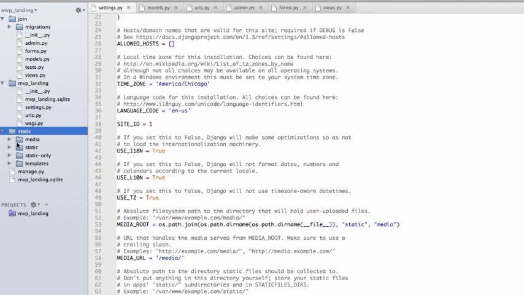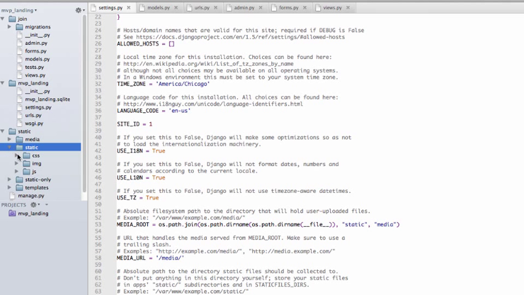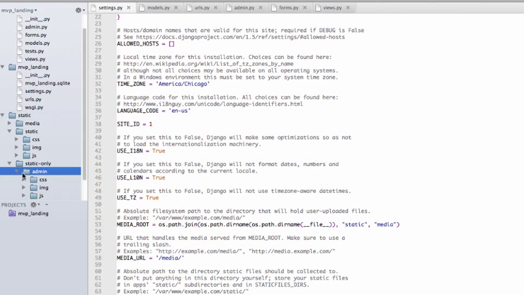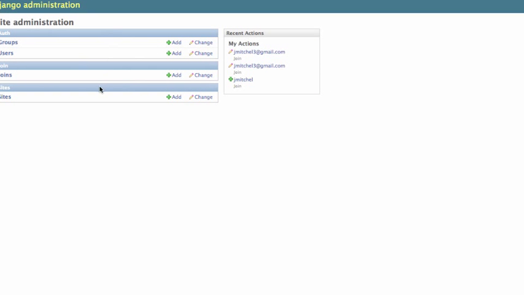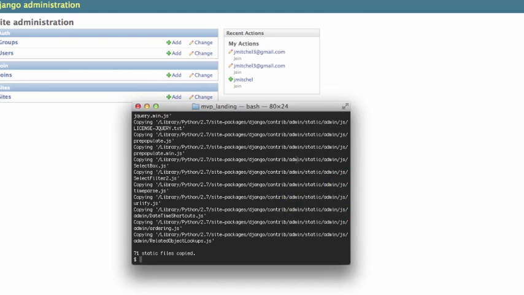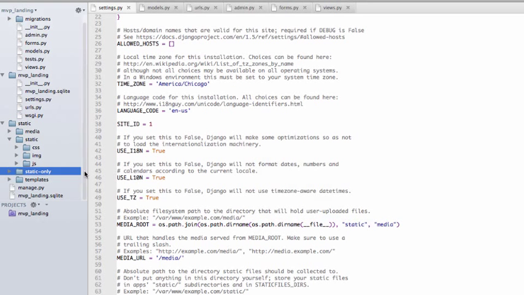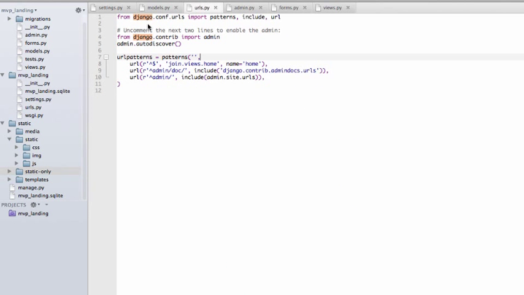And let's take a look at what happened. If you look under media, nothing happened. Static, nothing happened. Static only, there's a new one called admin, and now it has the admin stuff. Before, when you were loading the admin, you probably wouldn't have seen the styles, and that's not an error. That's just because we didn't collect the files.